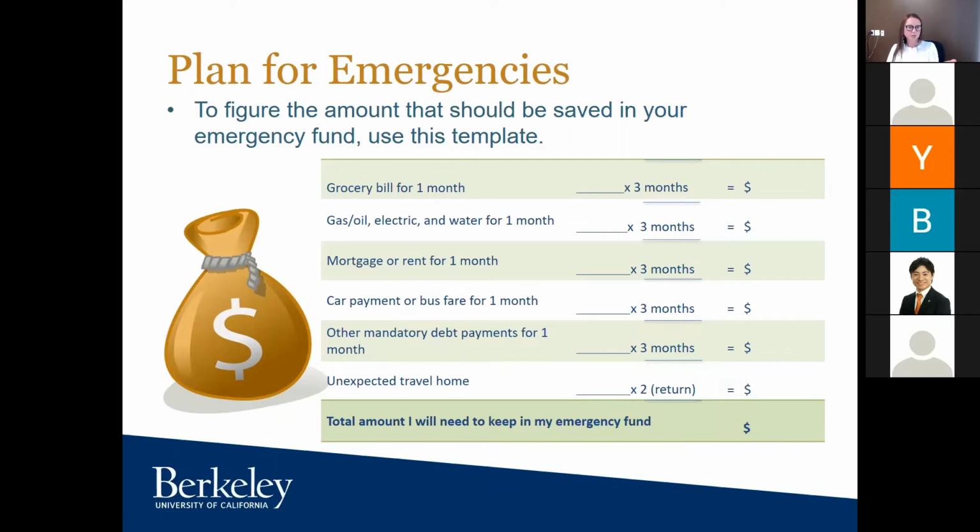So how much do you spend on groceries each month? Let's go back to what we said before. I think it was 250. So if you spend 250 a month on groceries, then times 3, you want to save $750 in your emergency fund for groceries. So you want to go down the list and determine how much you would need for each of these for 3 months.